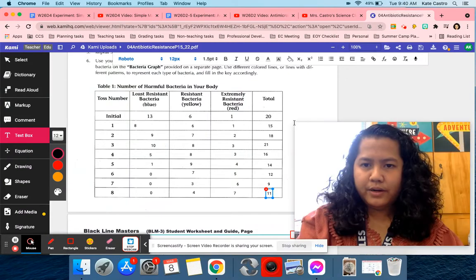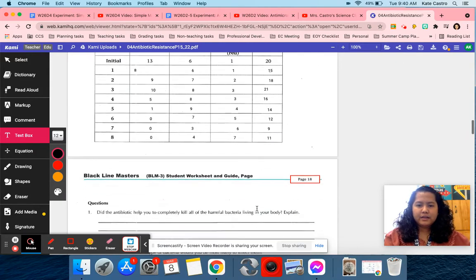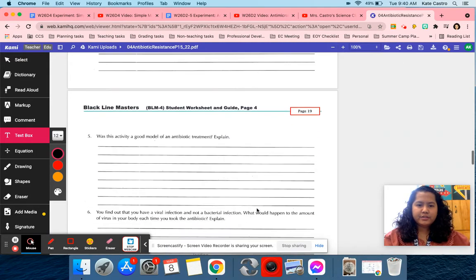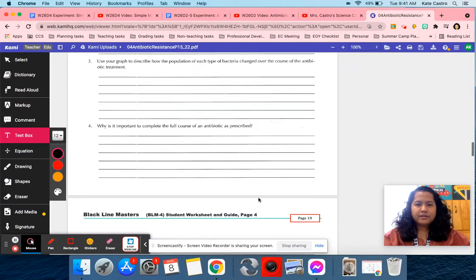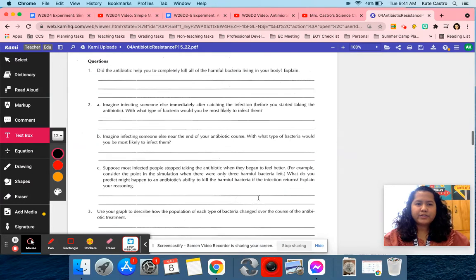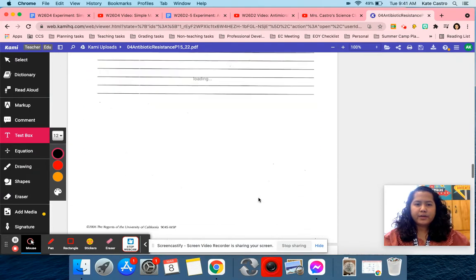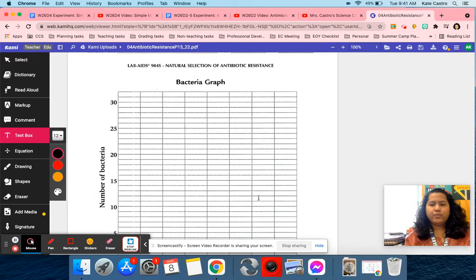Okay, so we're now going to go to graphing. All right, so graphing is on the last page. Before you proceed to graphing, make sure that you answer this question, but we're going to skip it for the meantime. All right, so how will you do the graphing?